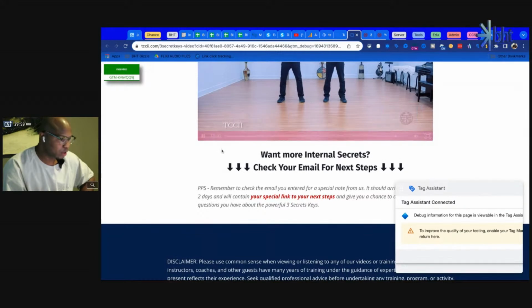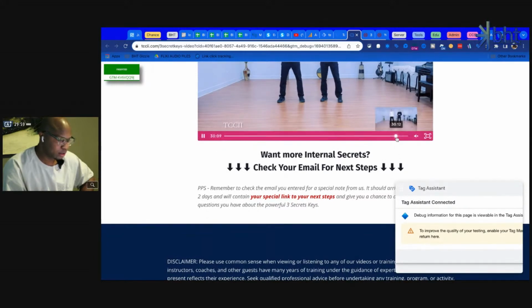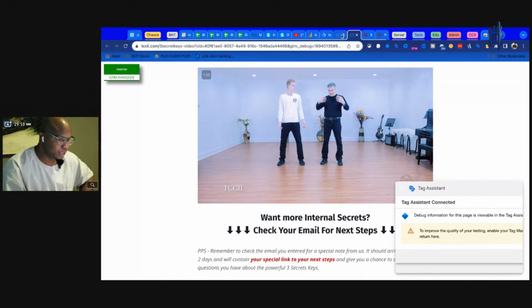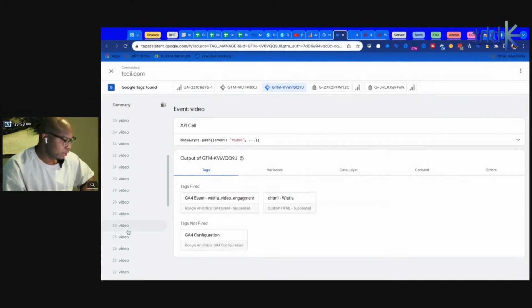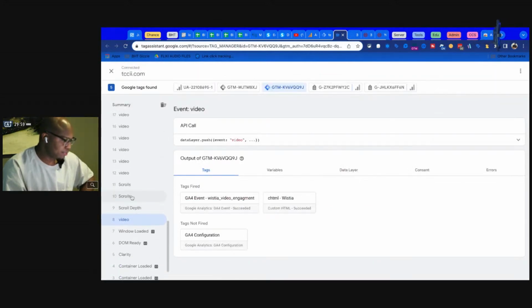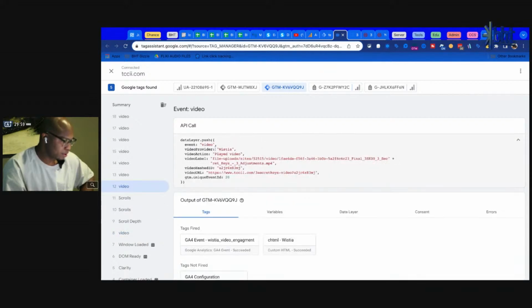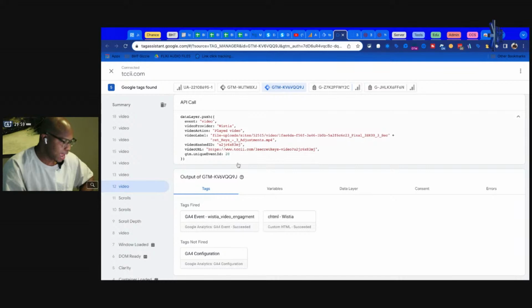So this is where I stopped. I wonder why it started where I stopped, even though I reloaded the page. That's wild. Okay, so you're gonna see a ton of stuff happening here. There were some scrolls and then video. Pay attention to this. Video provider, video event, and all this is happening.